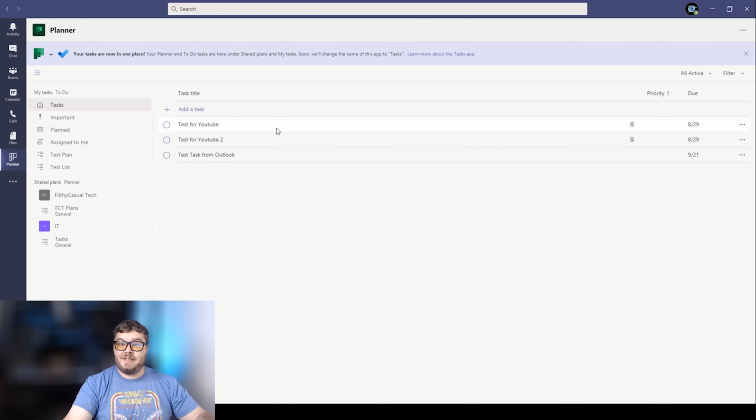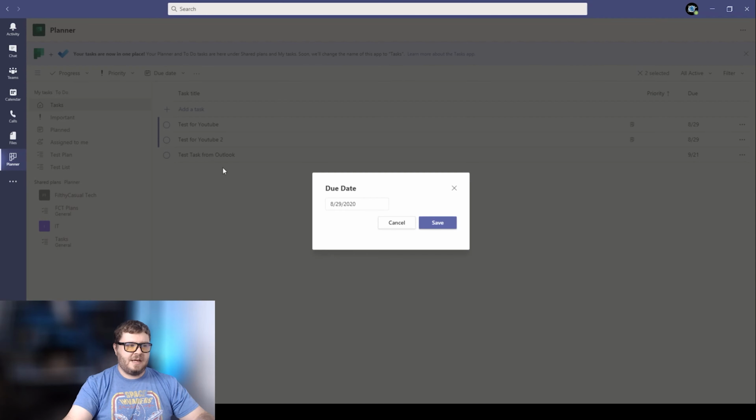One thing that I find super helpful within the Tasks app within Teams is the ability to select multiple tasks within one of the sections here. So if I simply click on a task and then control click, you can see they're both highlighted here. I can actually update the progress for both of those. I can set the due dates for both at the same time.